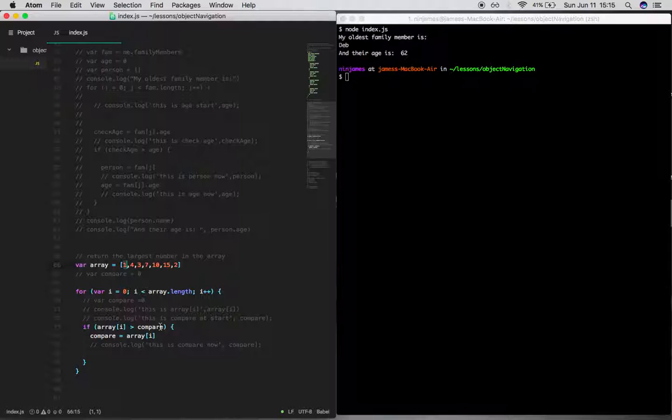Now the issue becomes I don't have really a good way of holding on to the number, right? It just seems like it'll get wiped out. If I keep using array I every time, I'm not going to be able to compare it. So what I've gone ahead and done is I've made compare equal to array I.